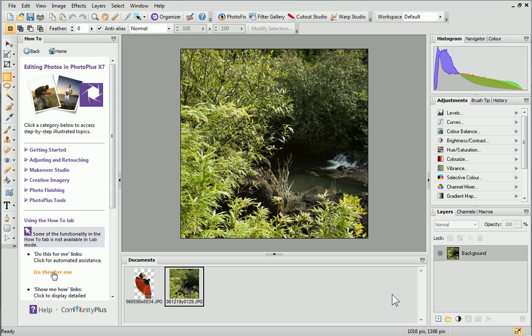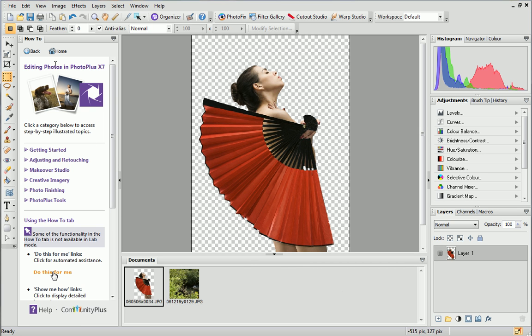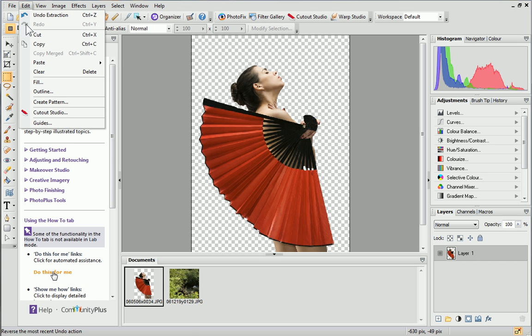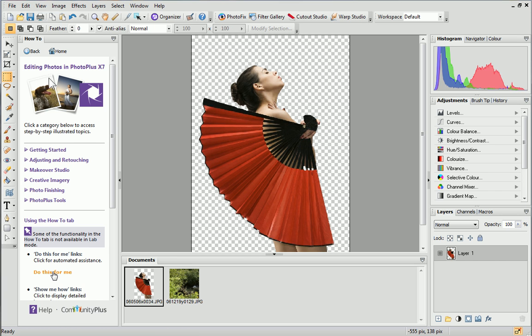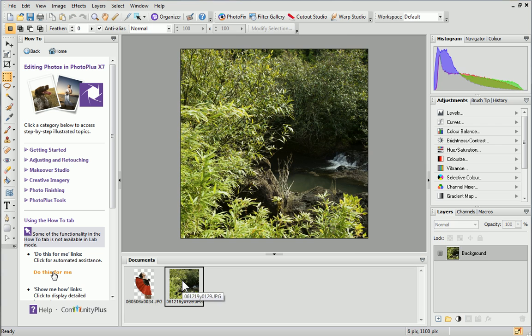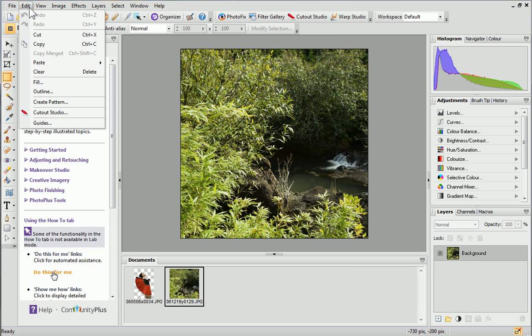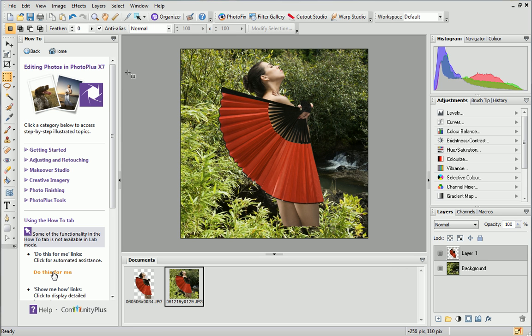bottom of the workspace. Now we'll copy our cutout onto the new background. Select your cutout on the Documents tab. From the Edit menu at the top, click Copy. Navigate back to your other photo, the background, and click Edit, Paste as New Layer. The cutout will appear on top of your photo.